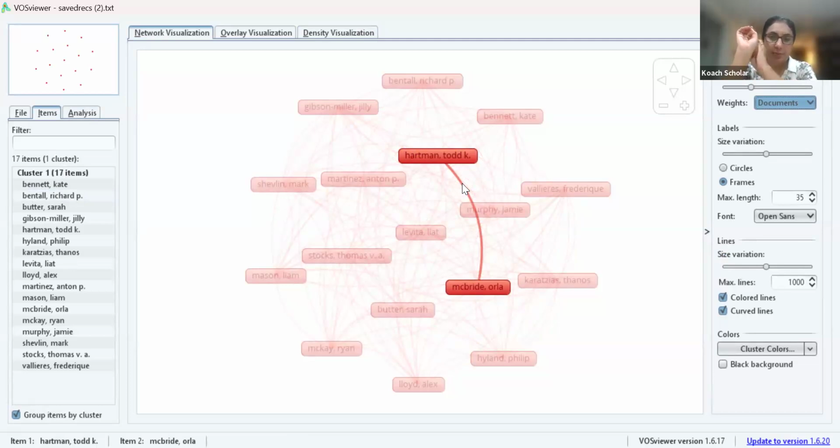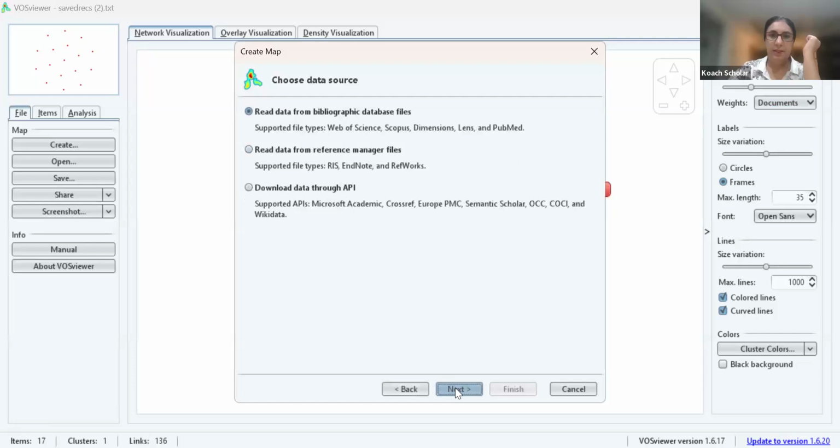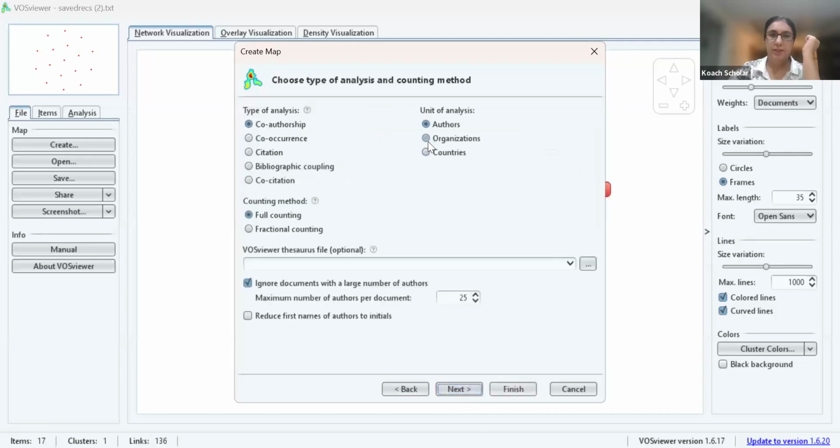Right? Suppose if there had been 2-3 colors, then that will mean that it has 2 clusters. It will have 3 clusters. Number of colors represents the number of clusters. Let me show you how. Go to create again. I go pick up any data. Now let me just pick up next, and let's do it for countries now.